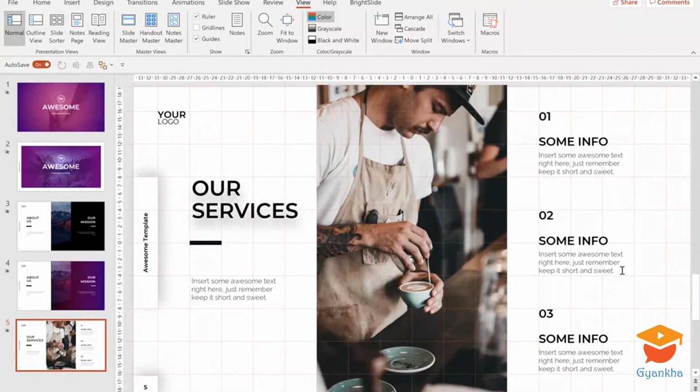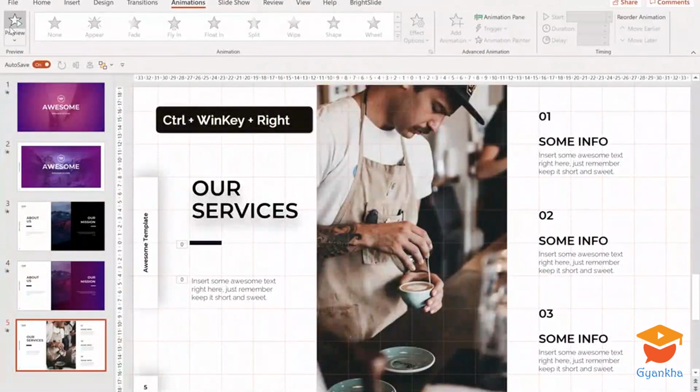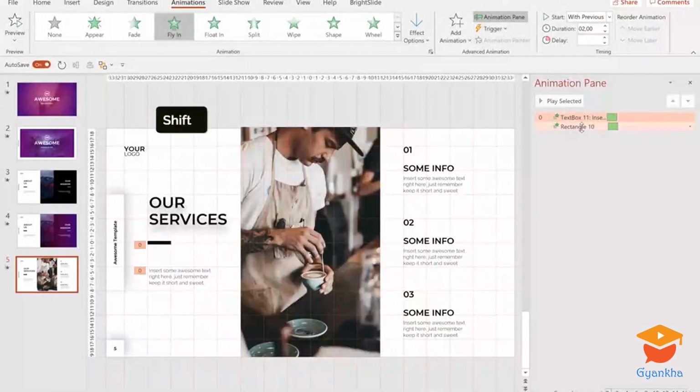Alright, so now all that's left to do is to add some animations. As you can see, only these 2 shapes are animated. So let me clear all of the animations so that we can start from scratch. So let's start with this text box.